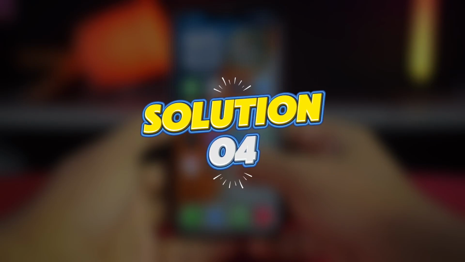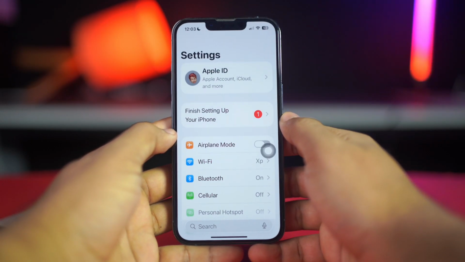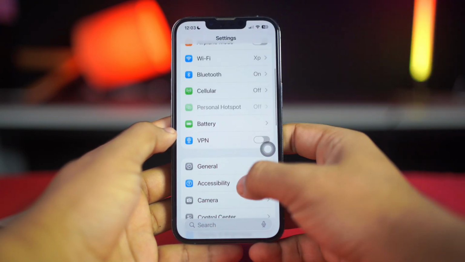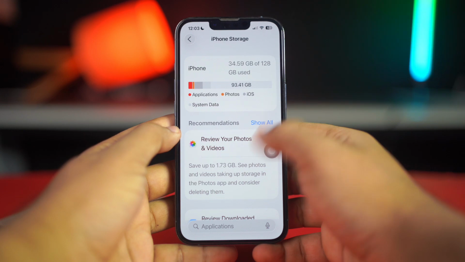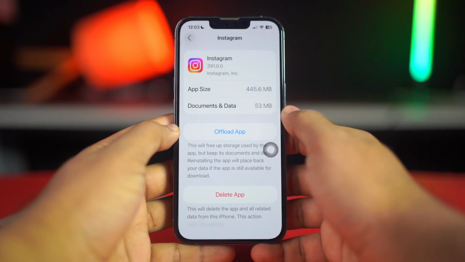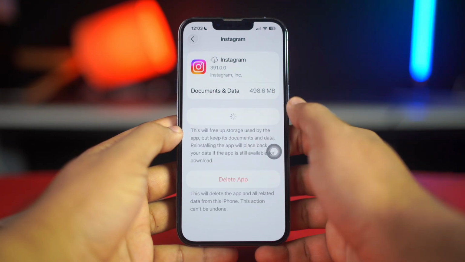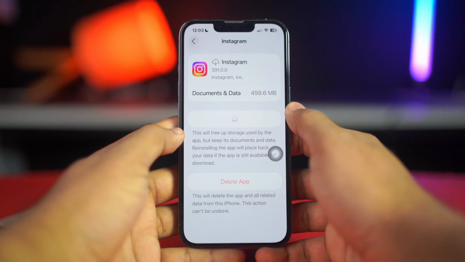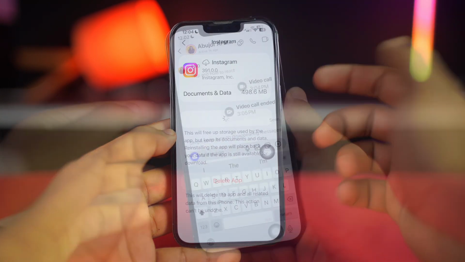Solution 4. Offload the Instagram app. Open Settings. Scroll down. Tap General. Scroll down. Tap iPhone Storage. Find out the app. Tap Offload. Tap Offload again. Tap Reinstall. Now check again. Hopefully, your problem should be solved. But if you still have the same issue, that means you're being blocked.